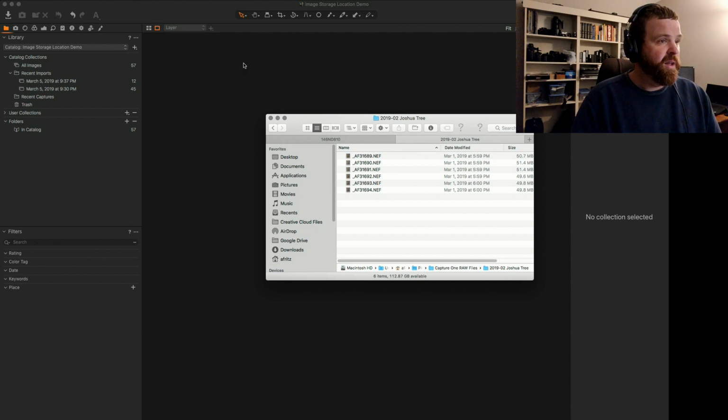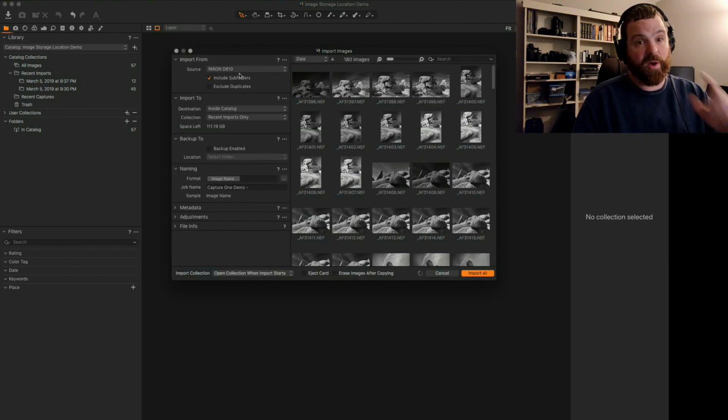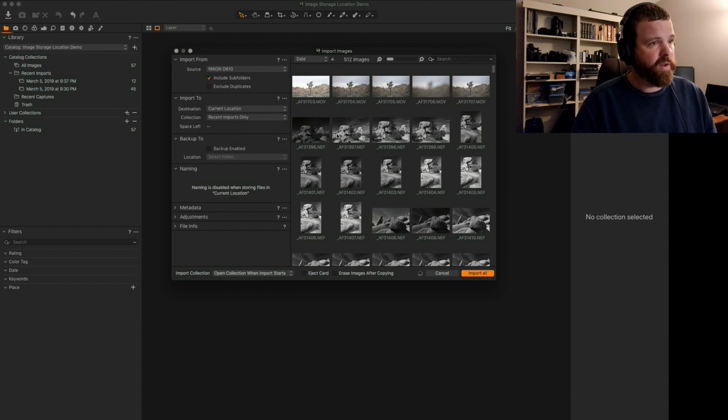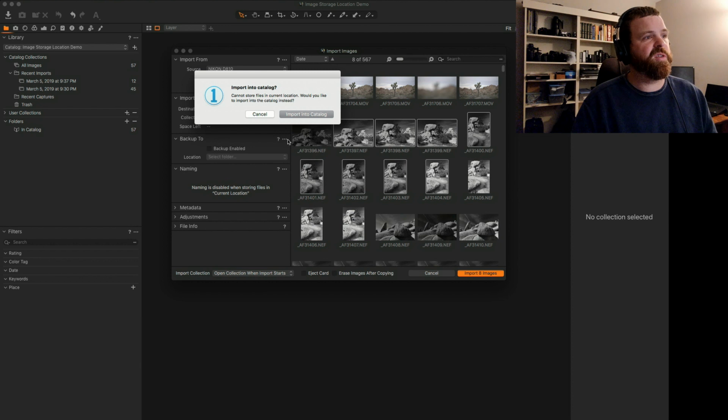Okay. So I'm going to go to import. And the first thing I'm going to do is show you how this won't work. So if I do current location right here, and I pick a couple images, and I do importing images, it says, cannot store the files in the current location. Would you like to import them inside the catalog instead?